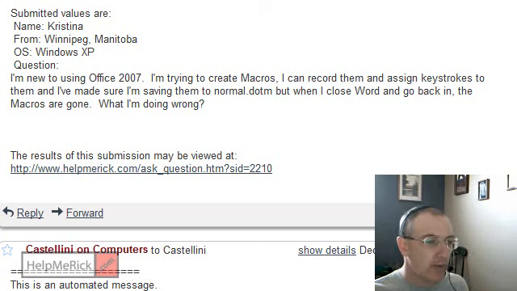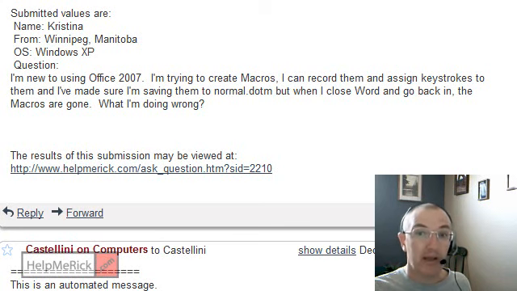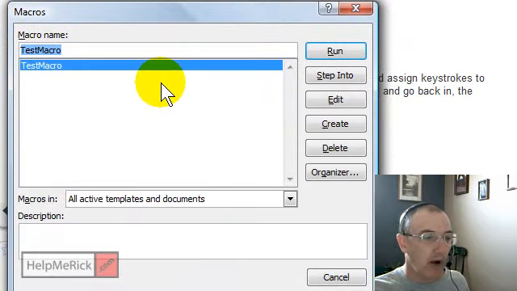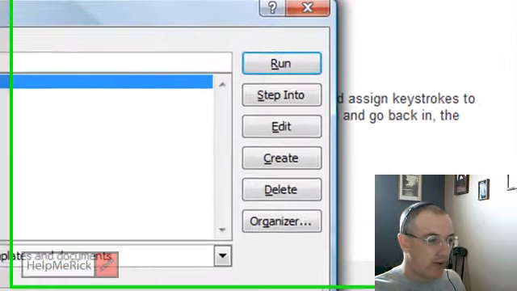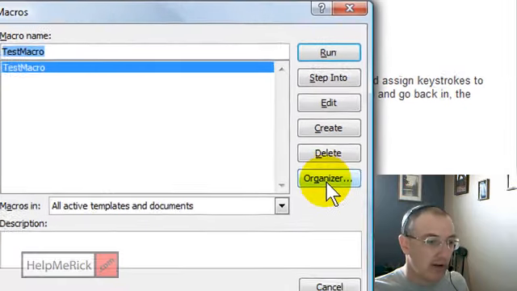Christina is having a problem with getting her Word 2007 macros to be saved in the normal template of Microsoft Word. So what I want you to do, Christina, is click on Macros from the ribbon, in the View ribbon, and you're going to come up with the View Macros dialog box. After you get to that dialog box, click Organizer down here on the right.